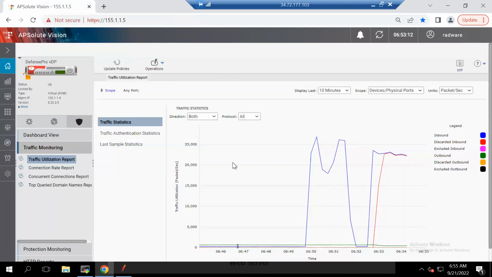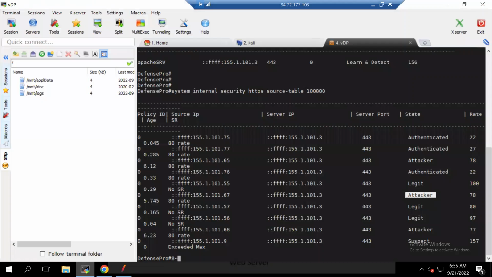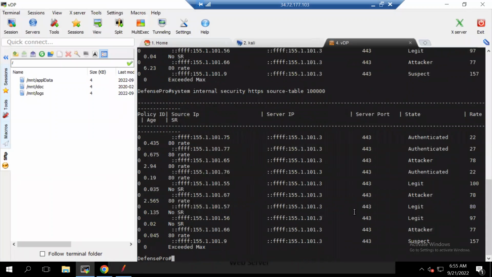So the idea of what I wanted to show you, with just this 5-minute demo, is that we're able to look at different types of flood attacks, and we're able to discriminate the traffic and separate the legit traffic and the authenticated traffic from attack and suspect traffic with the AI engine in the machine. So I know we're coming up on like 5 minutes left. That is about what I wanted to show you today.